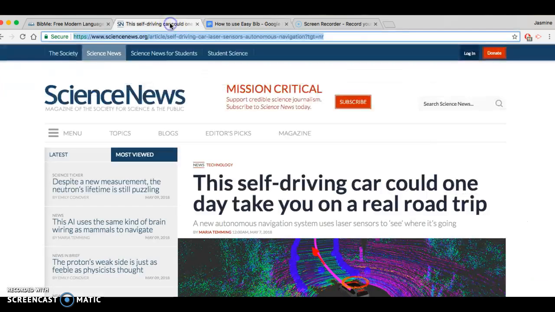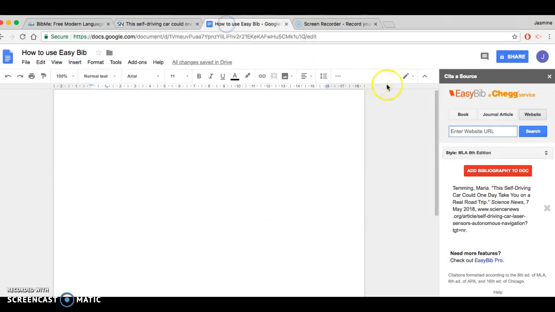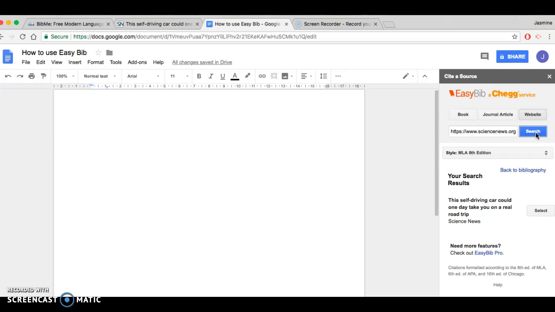So let's say I found this article. I need to copy the URL into the search bar here. Press search. This is the correct article, so I press select.